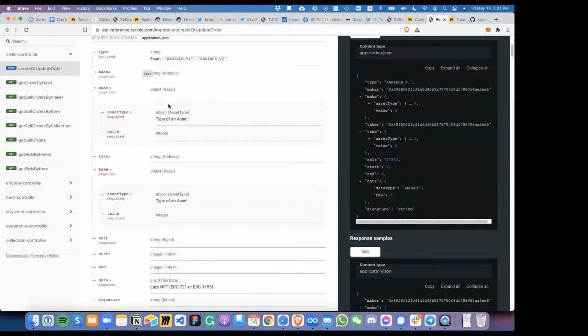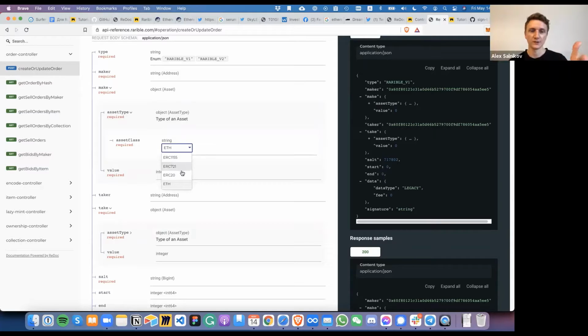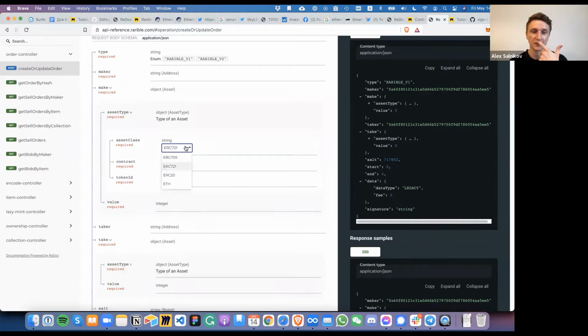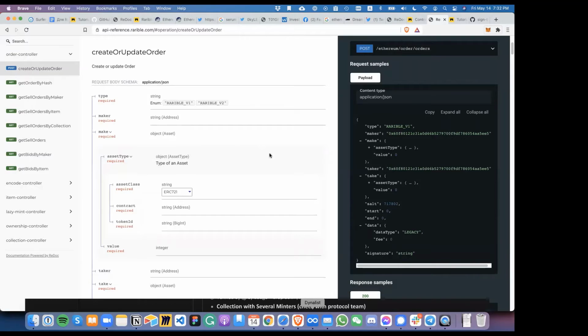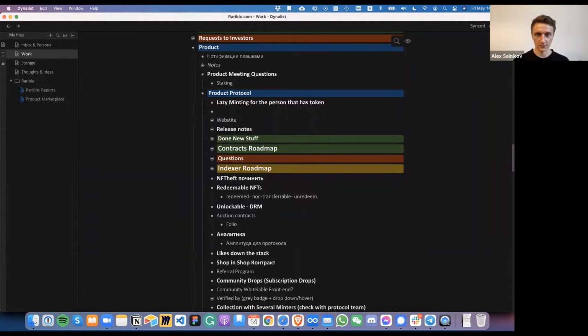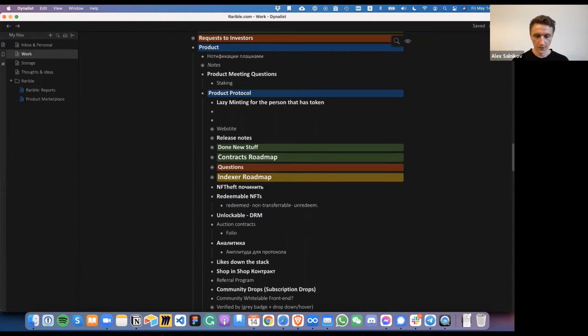So for example, make would be the key. But you would need to say ERC 721 lazy here actually. Oh, we have some changes here. So that should work. If that doesn't work, please talk to the team. And so make specifies what I want to sell essentially, and take what I want to be paid in, right? Yes. Let me write down the questions: order for the lazy mint asset. I can't see the ERC 721 lazy in the docs.